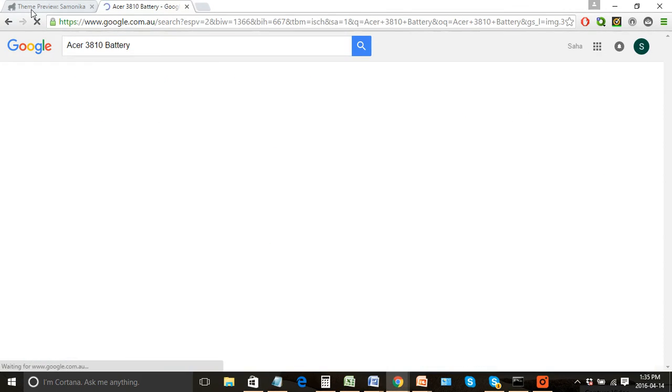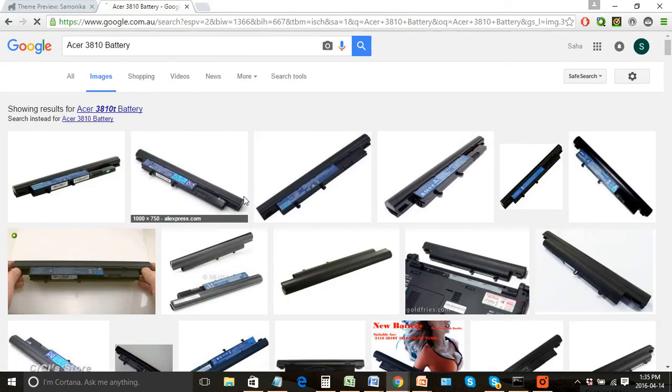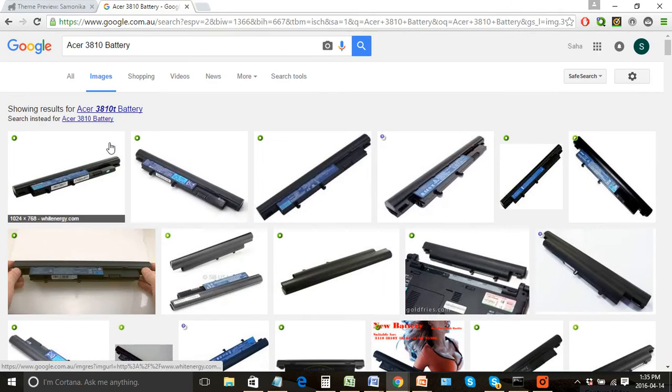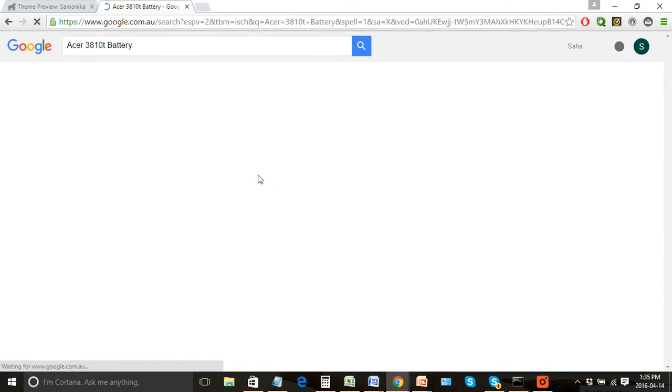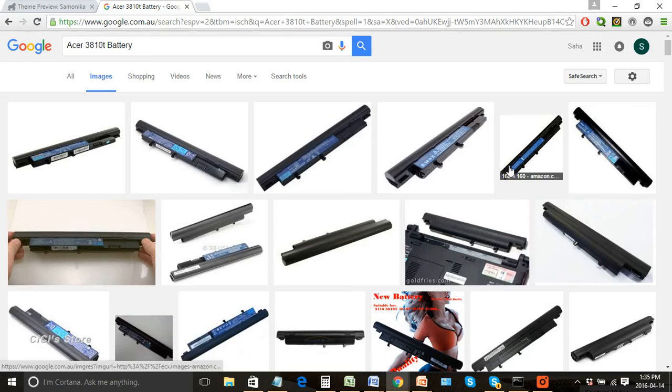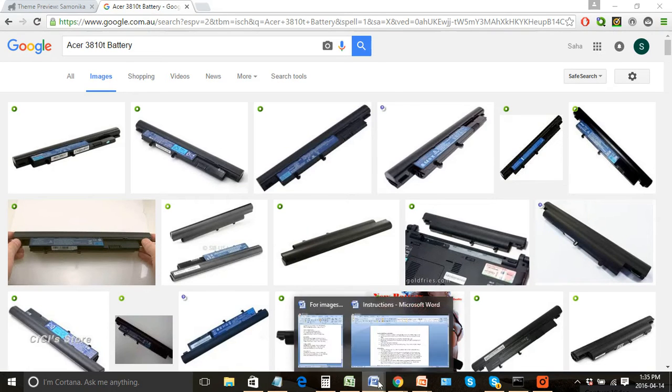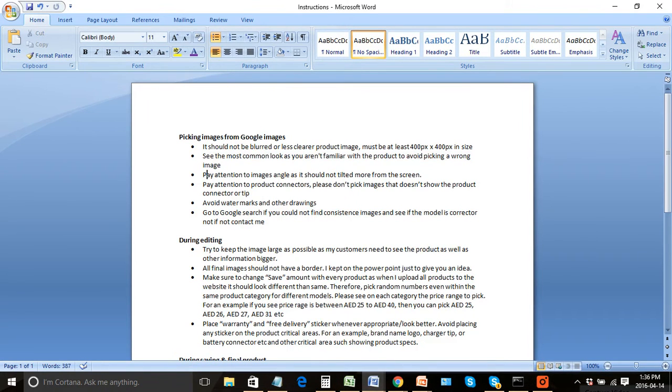So I'm going to give you another one like this one. It's pretty straightforward. There are no other shapes. It's straight away, that's pretty much it. And yeah, I'm going to jump into the next point. Pay attention to image angle. Okay, this one is very important.